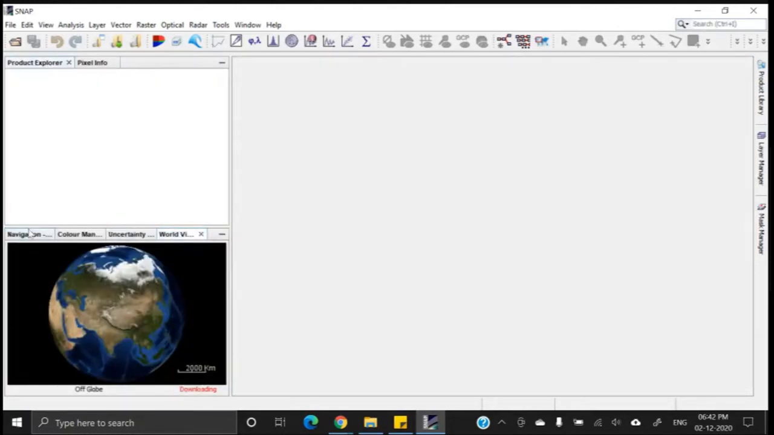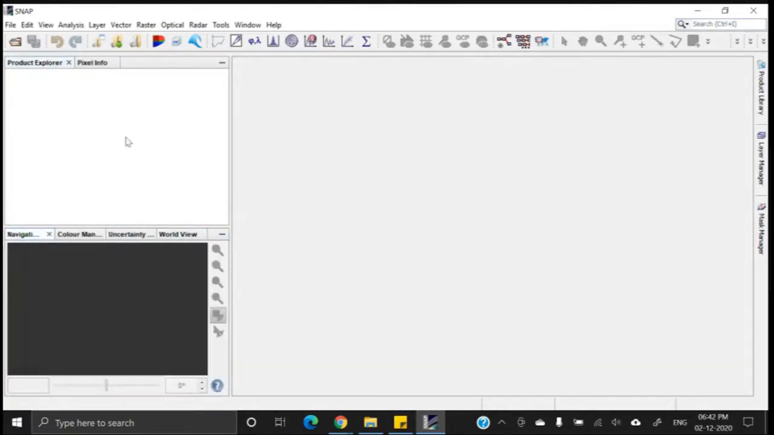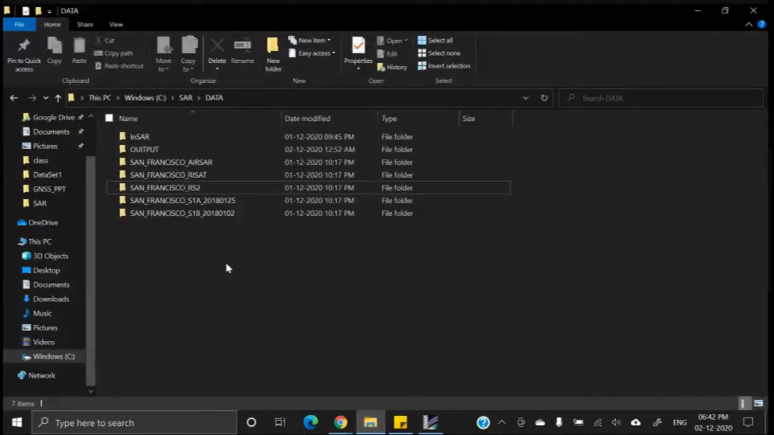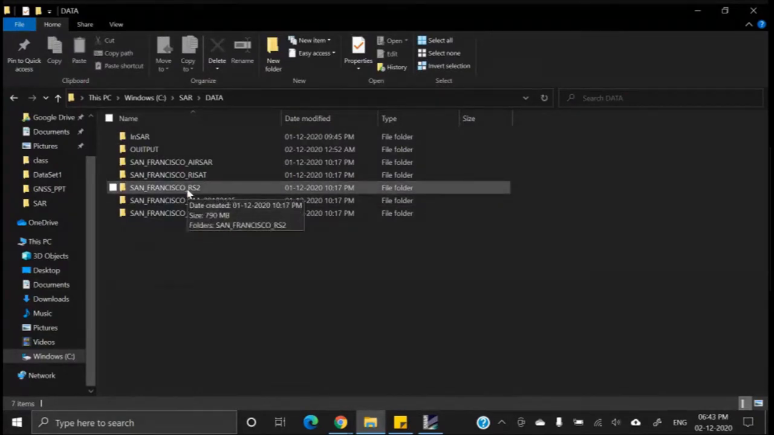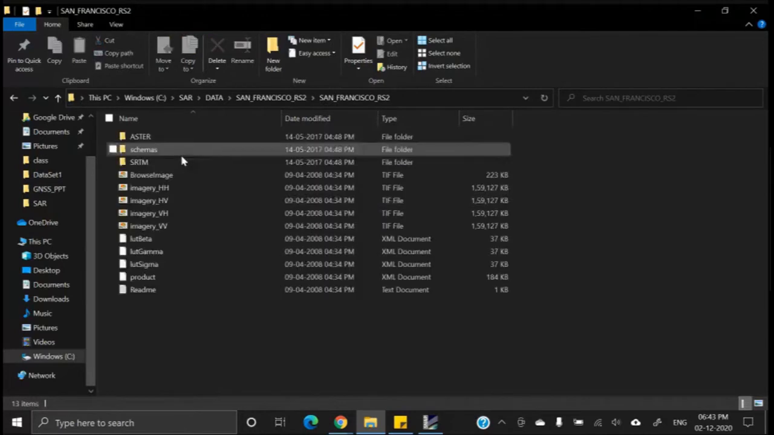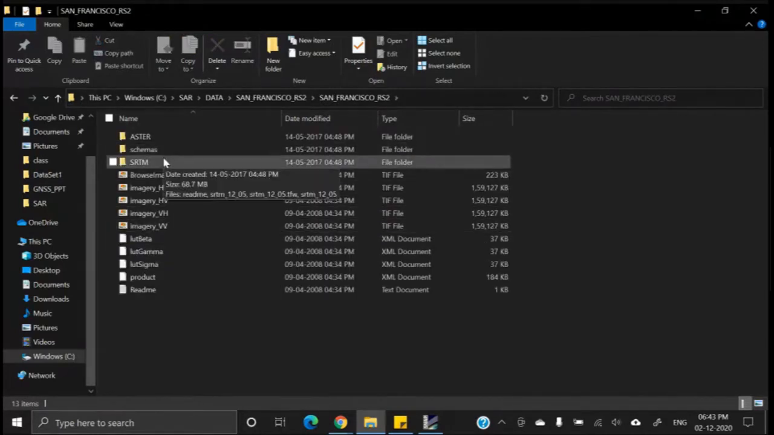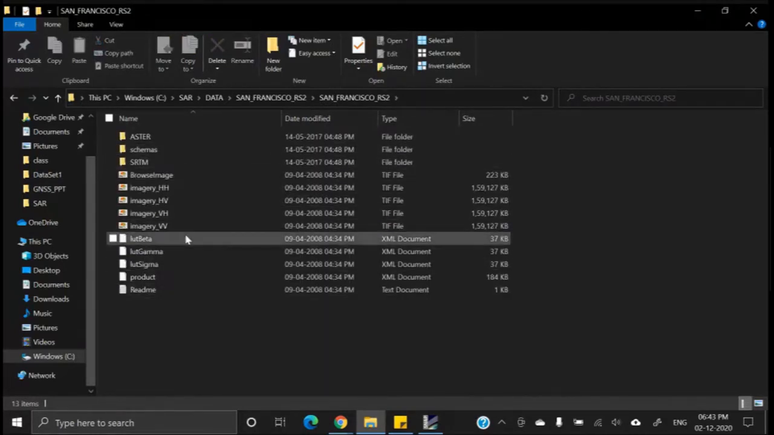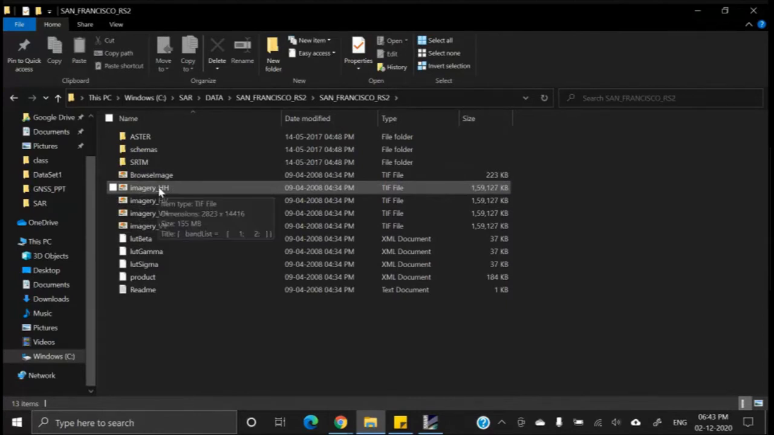first we have to open an image. Now, which image we are going to open? We are going to open the RadarSat-2 image for the San Francisco area. Okay, and if you open this folder, then you will find that it has 4 image bands.